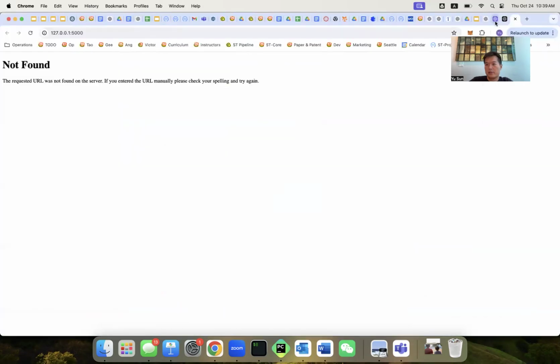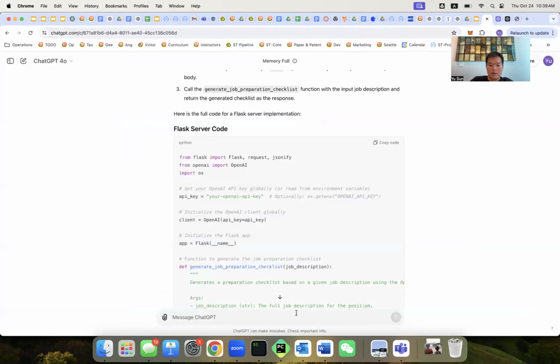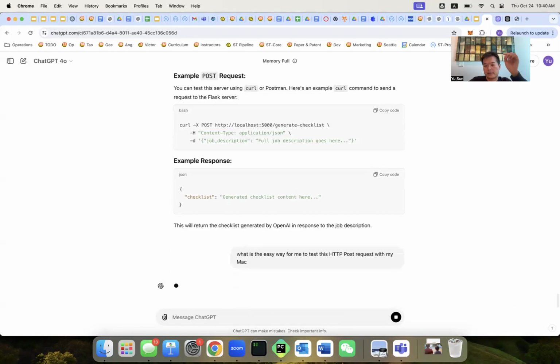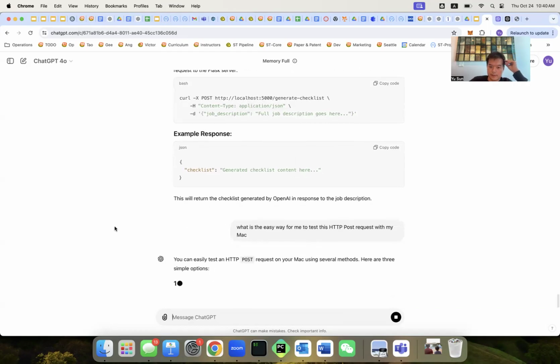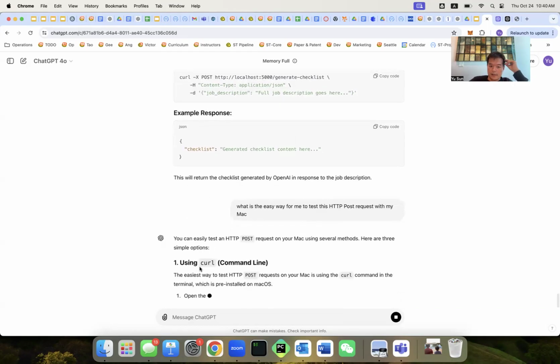Go back to ChatGPT. What is the easiest way for me to test this HTTP post request? Now, obviously, guys, if you don't know too much about backend HTTP requests and all of this, you've got to learn that a little bit, and of course ChatGPT can help you. Yeah, I like this curl command.